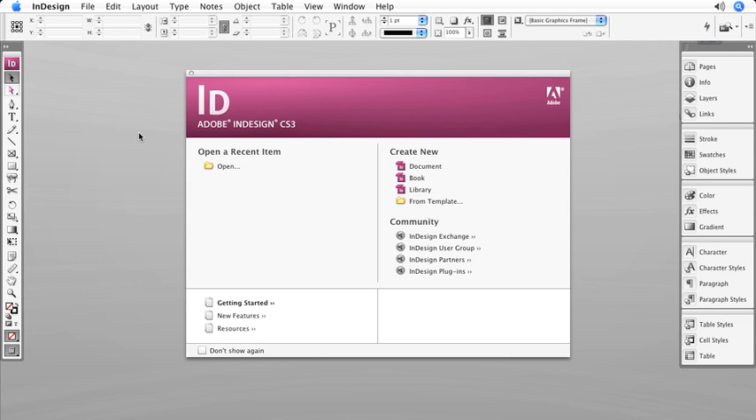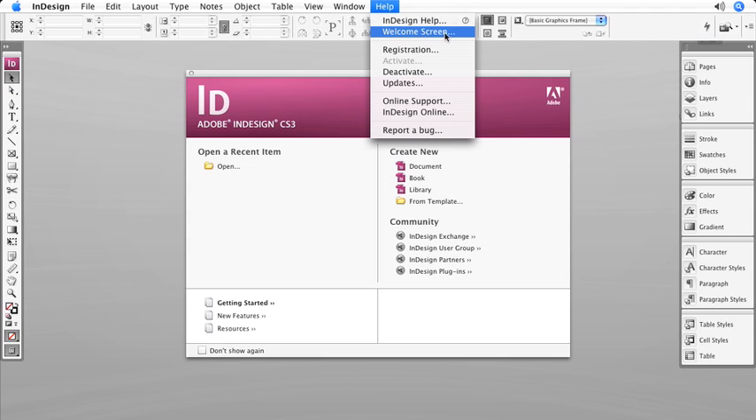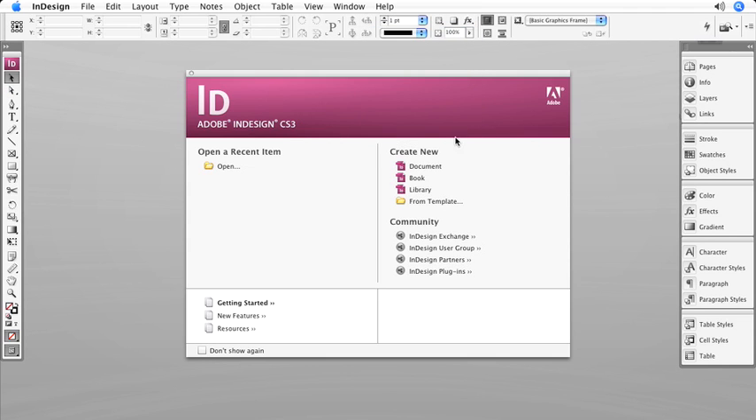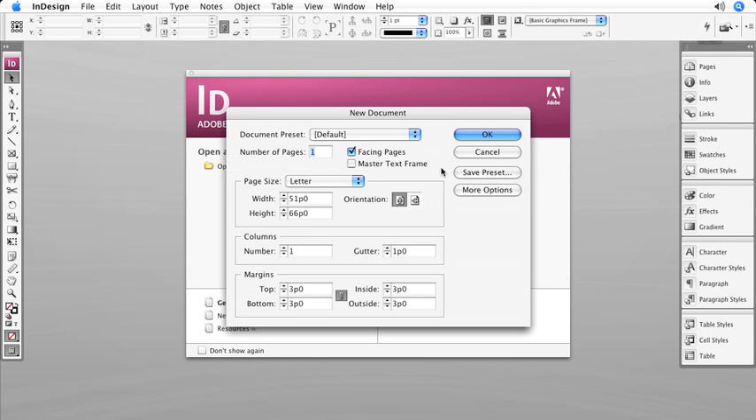I'll begin in the new welcome screen of Adobe InDesign CS3. If I don't see the welcome screen, I can always access it here in the Help menu just by choosing Welcome Screen. I'll click this button and we'll start creating the specifications for our new document.